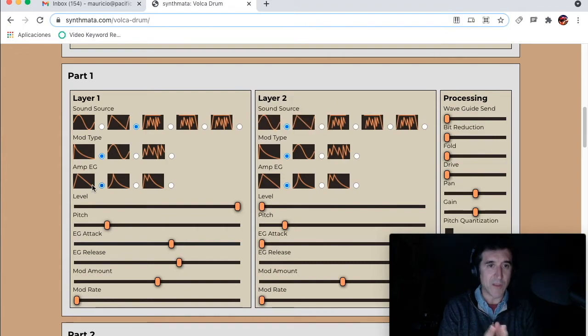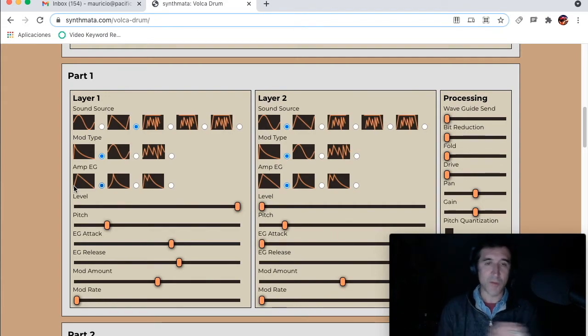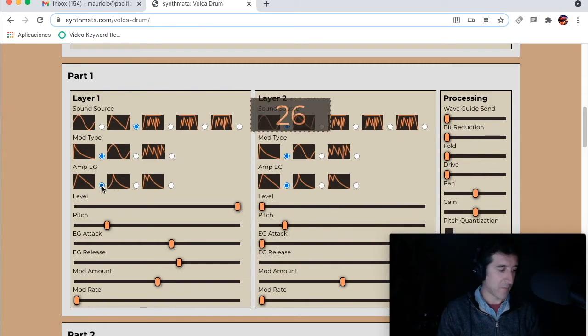Okay, there's three types of amplitude envelope generators on the Volca drum. One is the linear that will actually rise and fall in a linear way, like in an organized steady motion. Then there's, so let's hear that. Okay, then this is called the exponential envelope, and this is much more dramatic. Okay, let's compare. That sounds much more natural.